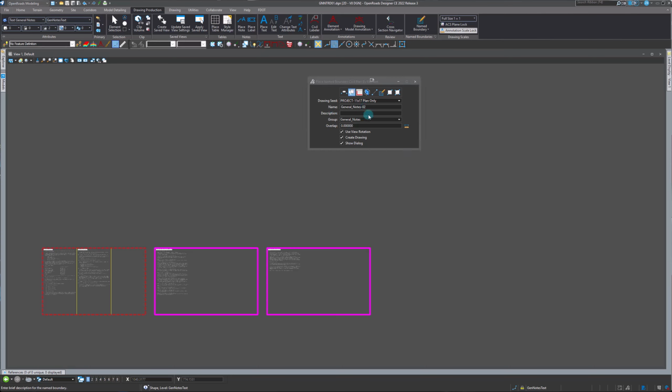So now that I've got this all set up, I have a few things here. We're using V rotation. We are creating a drawing when I click here, so you can turn that off if you want to create all of your drawing boundaries first and then later come in and create the drawings from those boundaries. And I always have show dialog on because that allows me to tweak the settings for these.